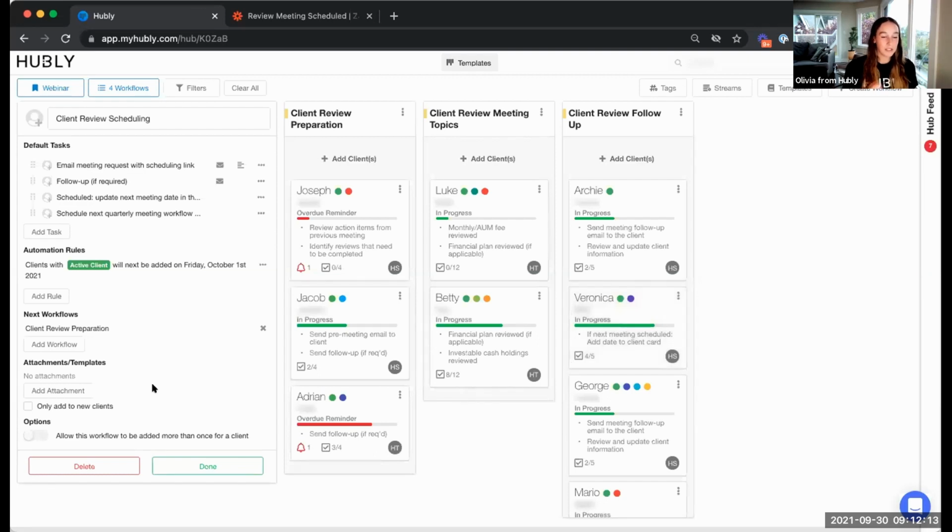From here, just staying in this workflow for a moment, I really want to make these scheduling tasks a little bit smarter so that you or anybody on your team can really quickly work with any client to get a call in the books.